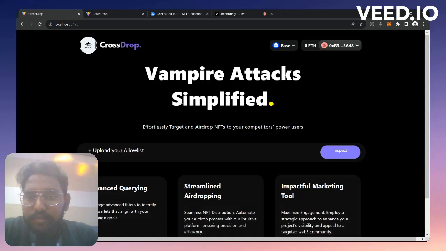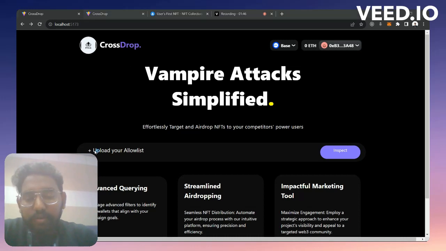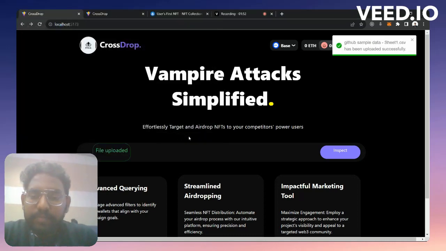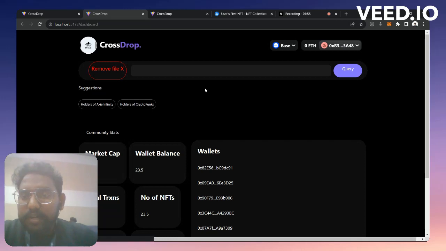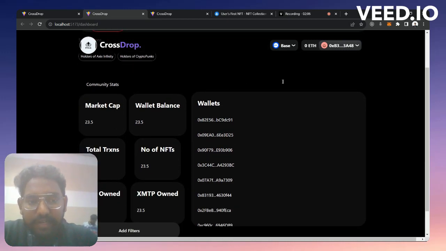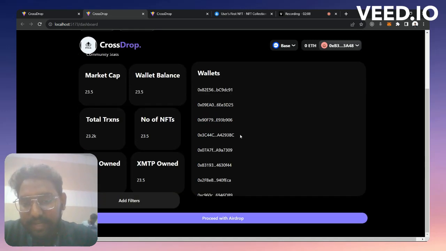Once you're on the dashboard, you can go ahead and connect your wallet. I just connected mine. Once you connect your wallet, you can see there's an option to upload your allow list, which is the list of users who have joined your wait list. Once you've uploaded the file, you can inspect it. It redirects me to a new page where I can see what sort of wallet balances I have. This is a health check on the wallet addresses it received, and here's a quick preview of the wallets.